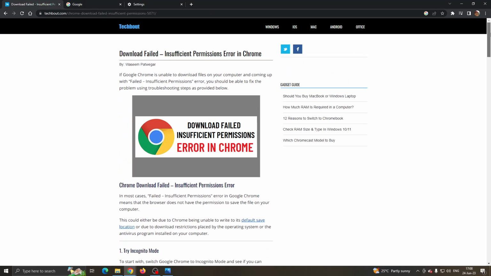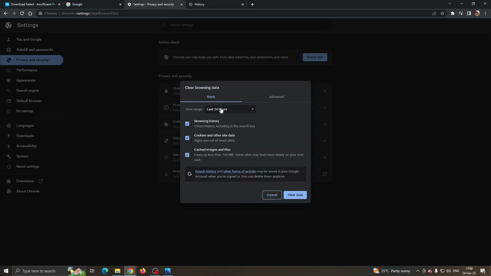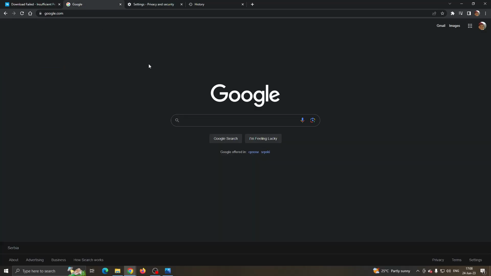If it still doesn't work, guys, then the next thing you can do is clear your internet cache by clicking right here on the history option and clicking clear browsing data for all time right here. Click clear browsing data, and after clearing it, guys, go to the page again, try downloading, and see if it will now work. But yeah, guys, this should usually fix your problem.